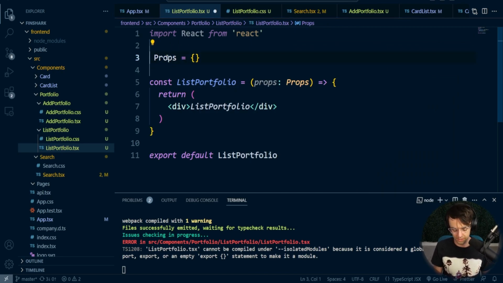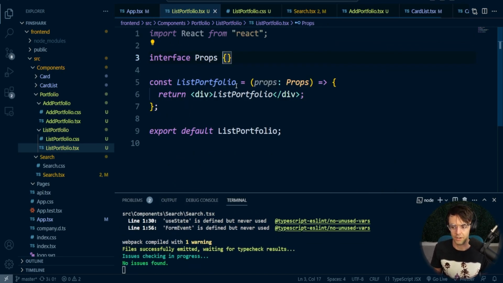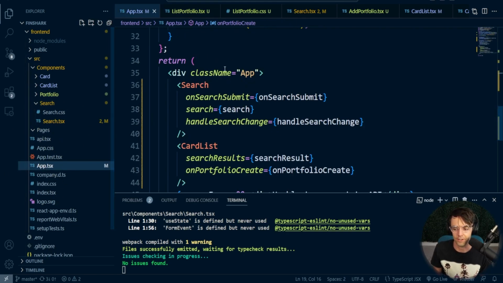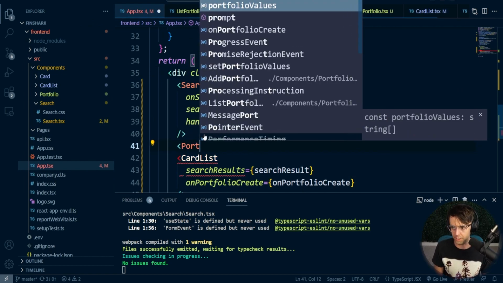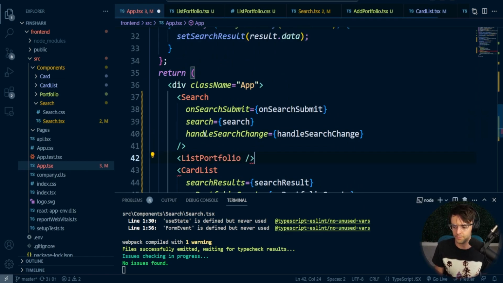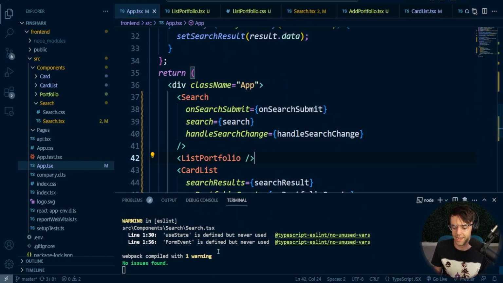Bring everything in that I need. Go ahead, bring that over like that. And let's add this to the top part of our app file and make sure that's working. So I'm going to go search, and then I'm going to say list portfolio. Go ahead, add it like that. And let's make sure that it is on the screen before we even continue.